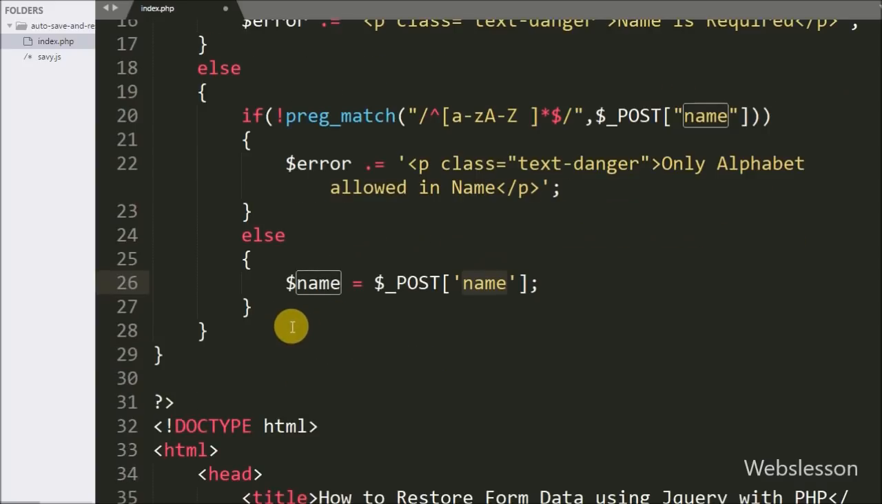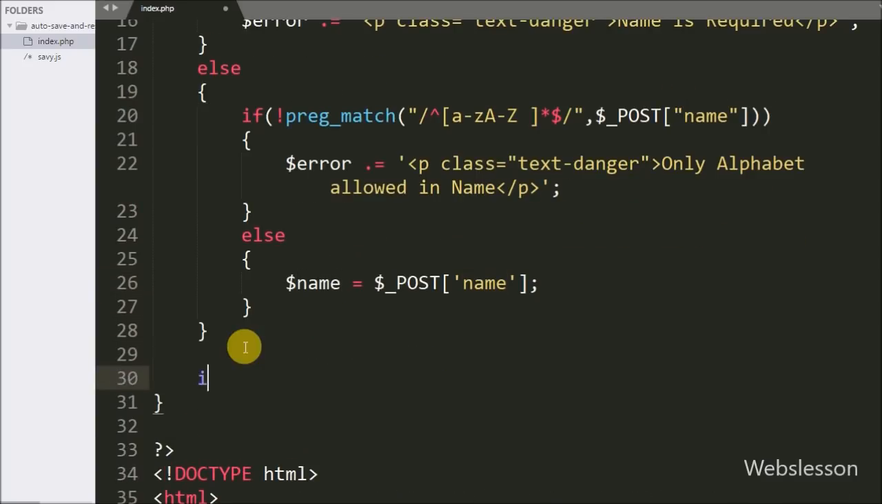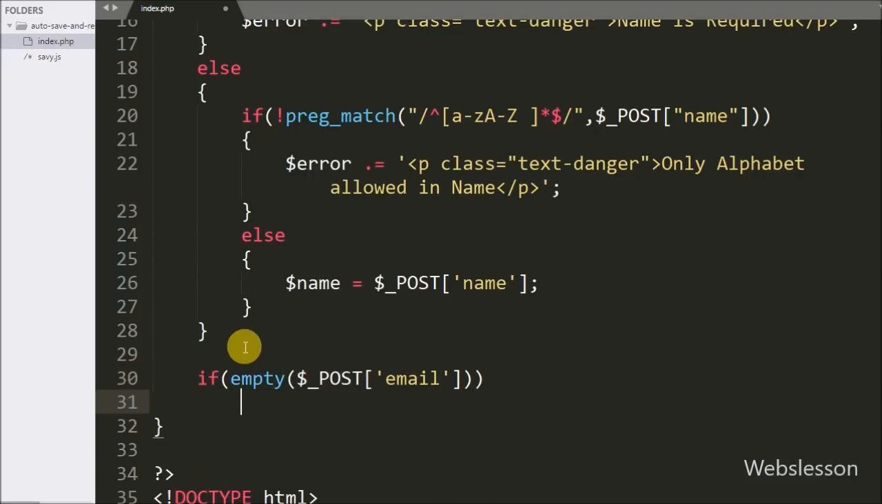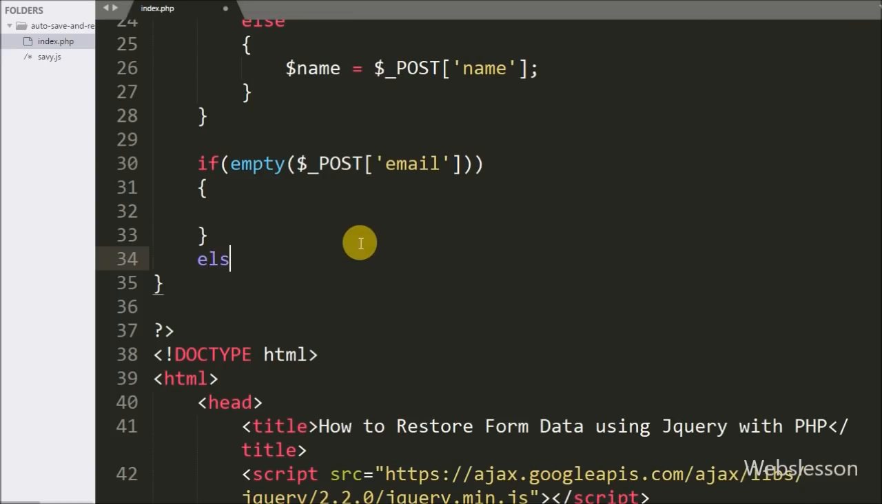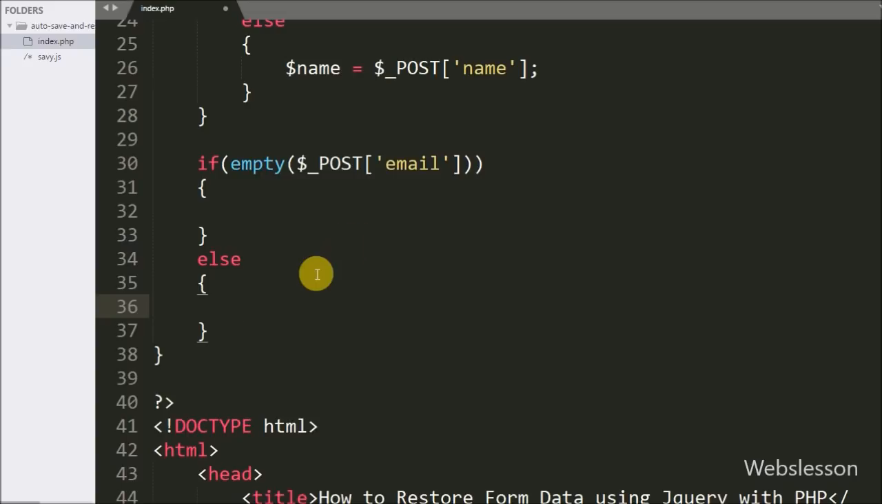Now we want to validate the email address text box data, so we have written an if statement, and under the condition we have written the empty function with the $_POST email variable. This condition will check if the email field has no value, then it will execute the if block, otherwise it will execute the else block.